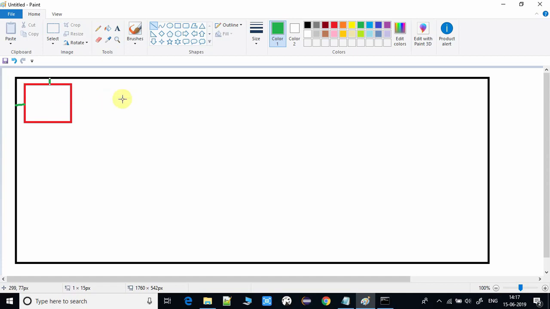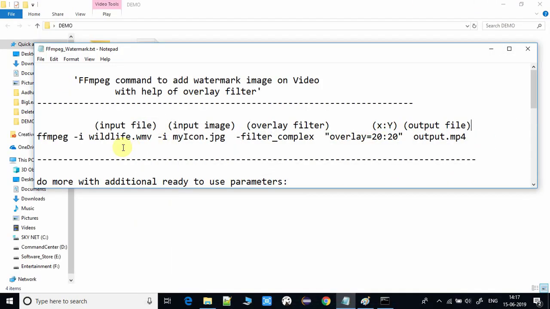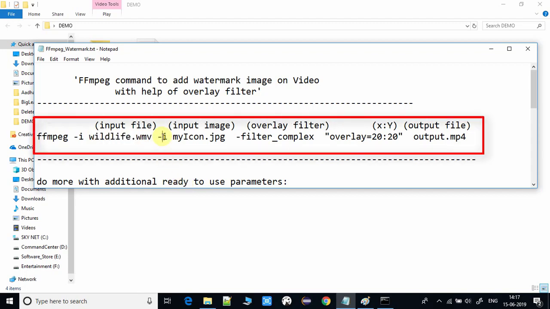Okay, now minimizing it, and here's the command. Let me explain step by step. This is as usual ffmpeg -i, and here you have to give the input video file. As usual, I am taking the wildlife.wmv file as the input. After that, we have to give -i, and then we have to provide the icon image or a small image.